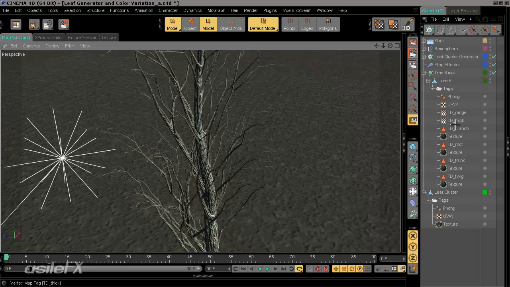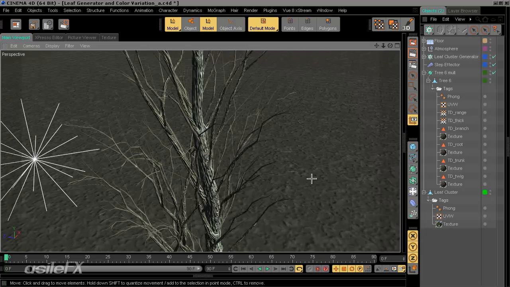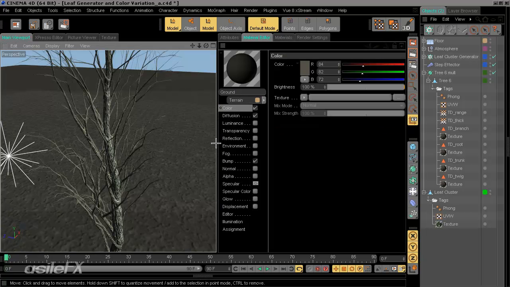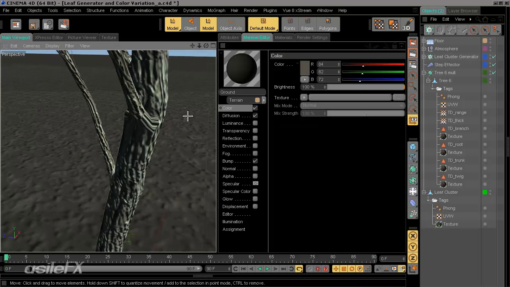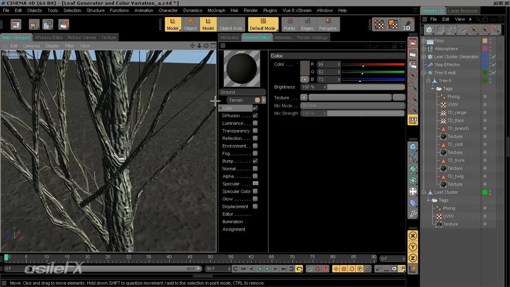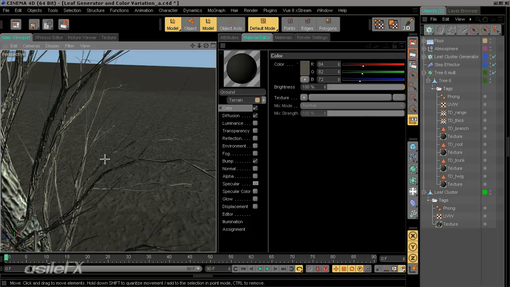It gives us some UV maps for the bark, and it breaks down selection tags to having basically one for the roots, one for the main trunk area that goes up, one for the branches, and also one for the twig sections, which is what I'm going to be using to control MoGraph.